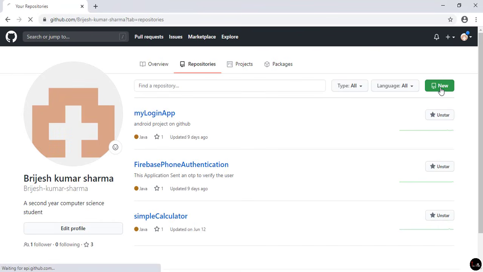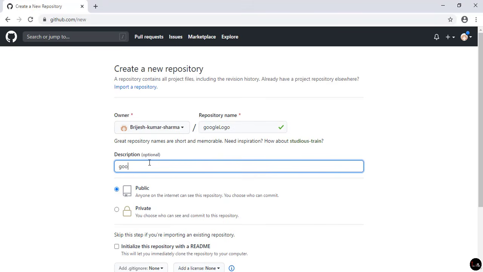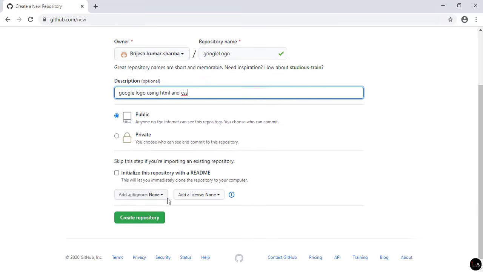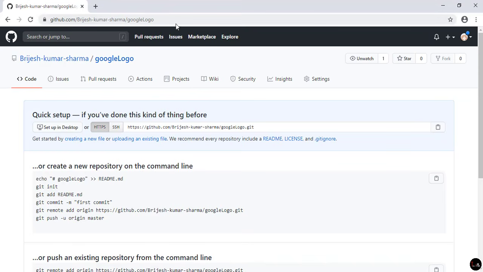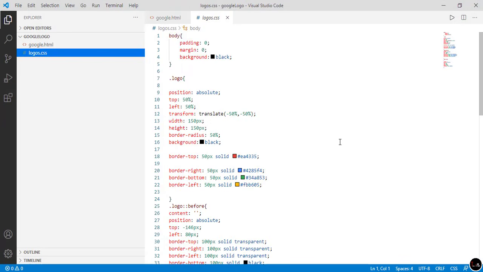Simply click on New. Now give any repository name. I give it Google logo. Now give any description about your project. It is not compulsory to give a description. Now simply click on Create repository. Now simply click on the top of the search bar and copy this URL. With the help of this URL, we push our folder to the GitHub repository. So simply copy this. Now open your Visual Studio Code again.